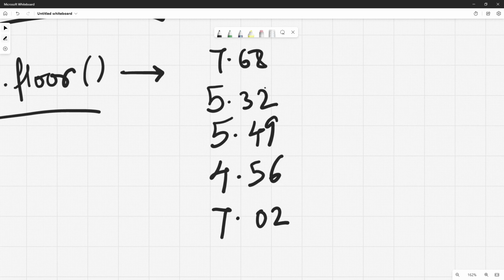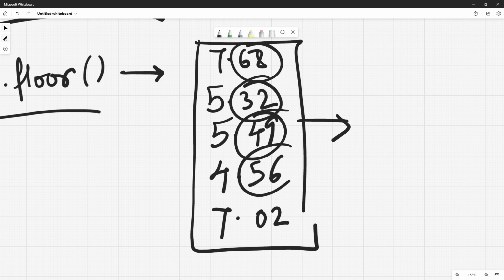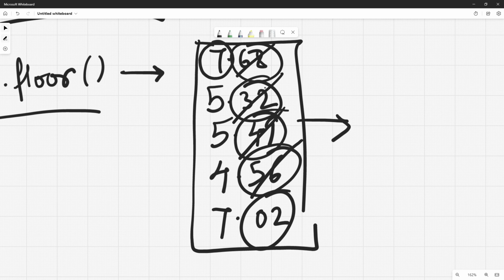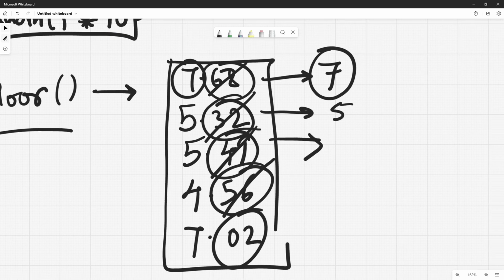So what Math.floor does is whenever it sees any decimal numbers like this, it's going to remove all the values after the decimal point. It just drops it and it outputs the number before the decimal point. So 7.68, if you put that in Math.floor, you will get the output as 7. 5.32 will give you the output 5. 5.49 will give you the output 5. And similarly, this will give you the output 4. This will give you the output 7.